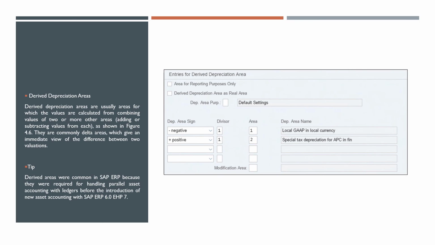And then derived depreciation areas. These are usually areas whose value comes from a calculation combining values of two or more other areas, adding or subtracting values for each. So right here in this figure, there are commonly delta areas, which give us an immediate view of the difference between two valuations.